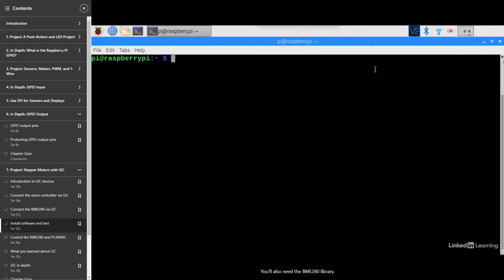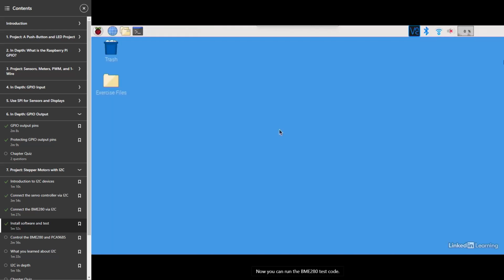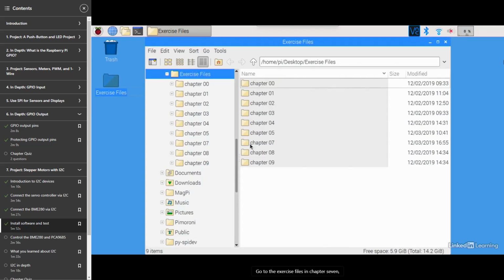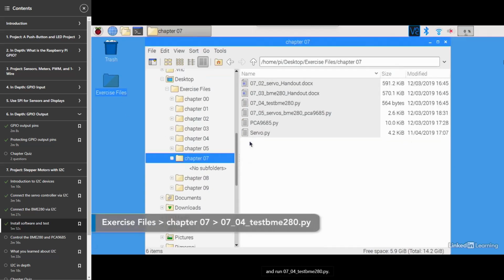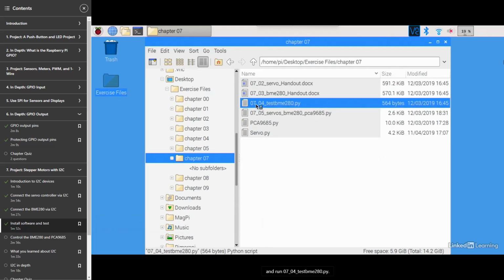You'll also need the BME 280 library. This tells Python how to communicate with a BME 280 module. To install that, use pip3 install rpi.bme280. Now you can run the BME 280 test code. Go to the exercise files in Chapter 7 and run 0704 test BME280.py.